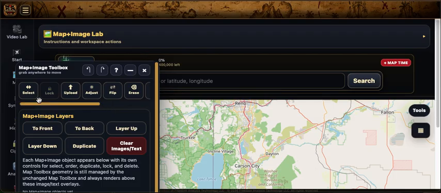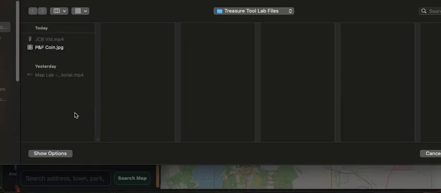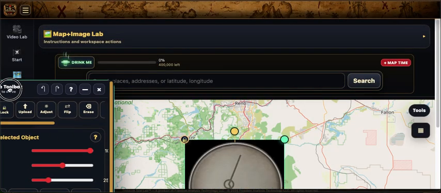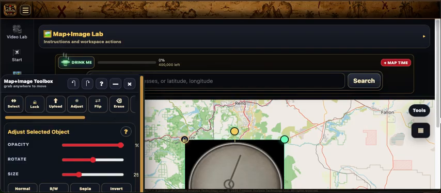And I'm going to show you how everything works, but we're going to go ahead and upload an image to the map. And I have John Collins past and future coin ready to roll here.